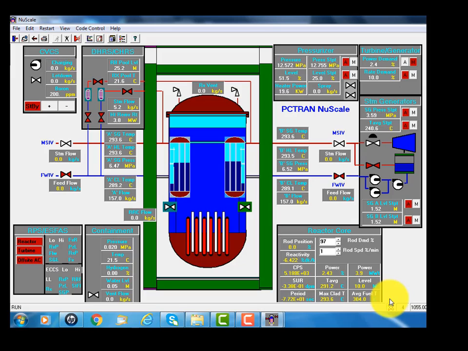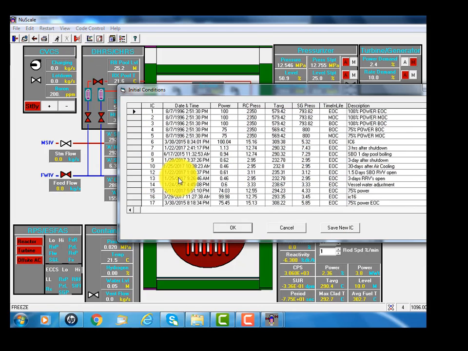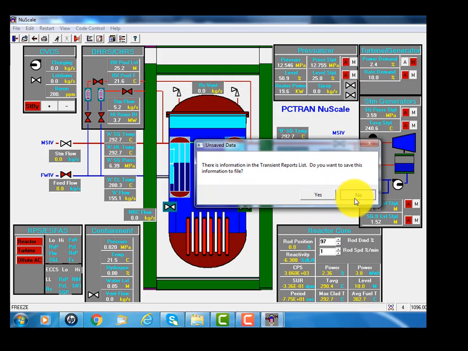We already run it 4 times faster than the real time. But we have previously stored the condition. So the case initial condition 8 is 1 day after reactor shutdown.